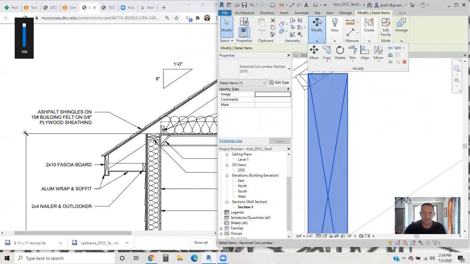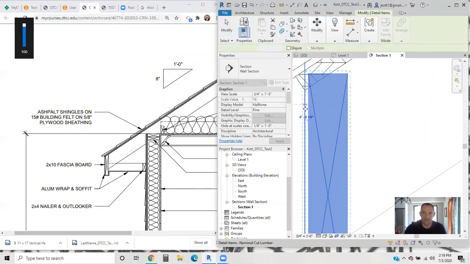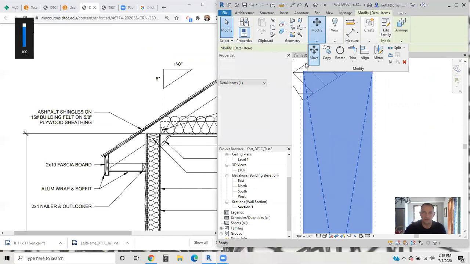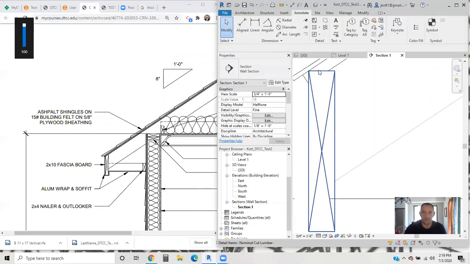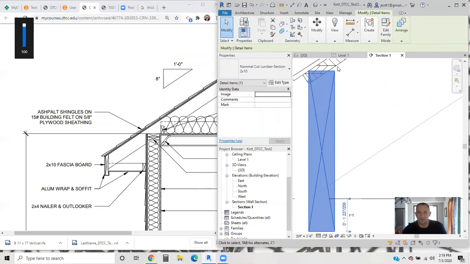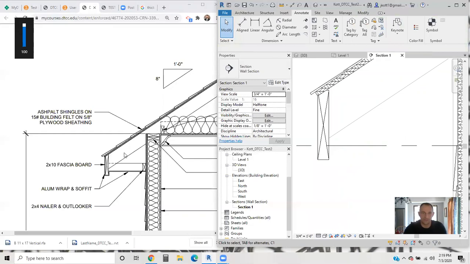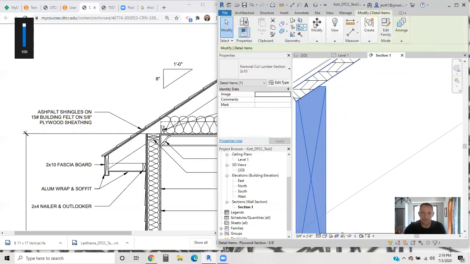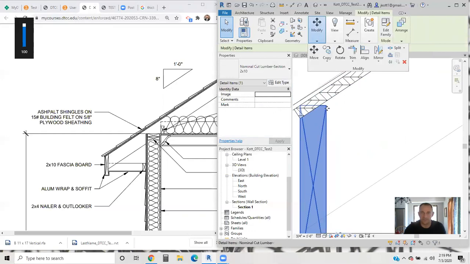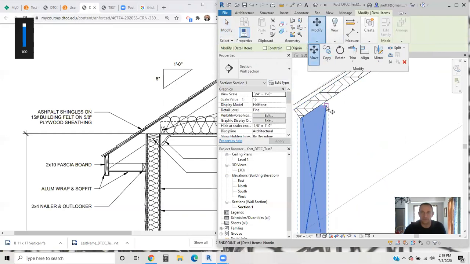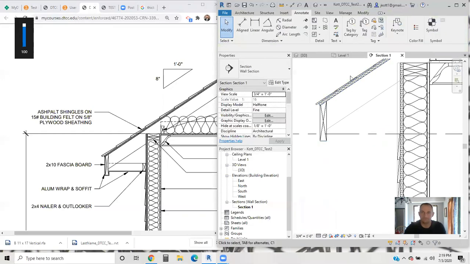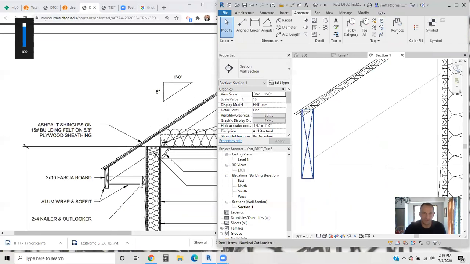Let's align that with the edge of the roof rafter and the top of the plywood. I'm going to send this to the back though, because I want this to be in the back of the view. So I come to arrange, send to back. Now my plywood is coming over it just as it is in that drawing. And I'm actually going to bring this up even higher so that the top of the fascia board is at the plywood. Okay, so now we've got that drawn in.